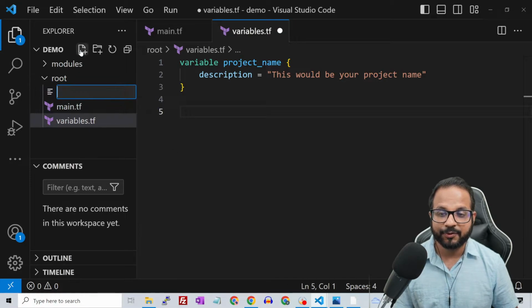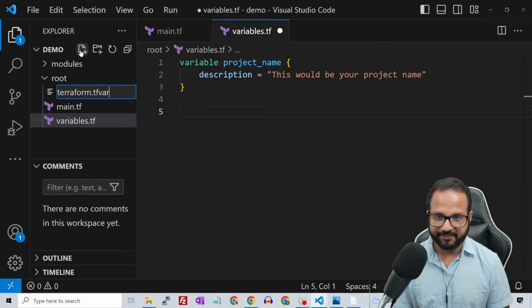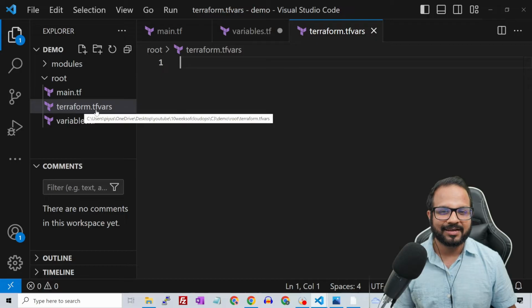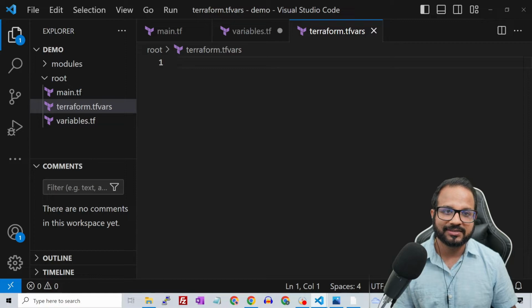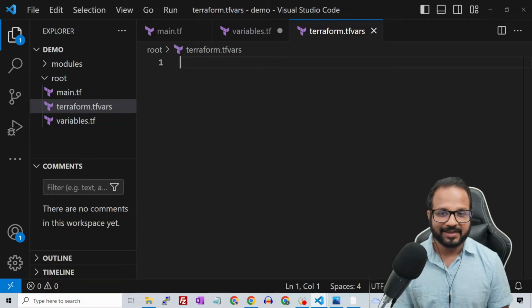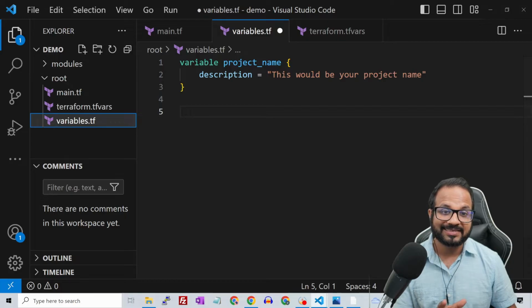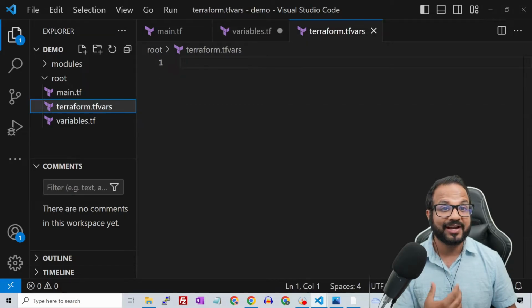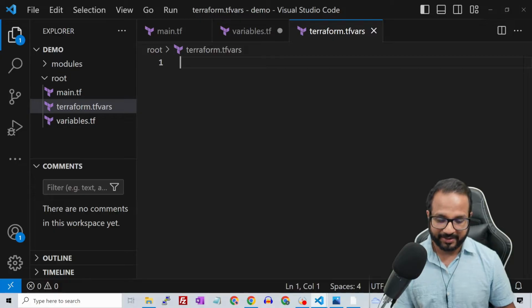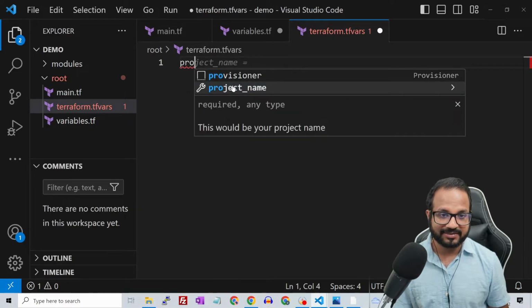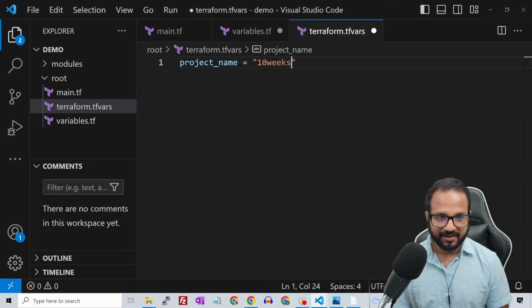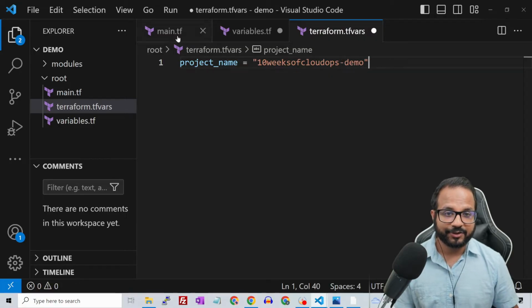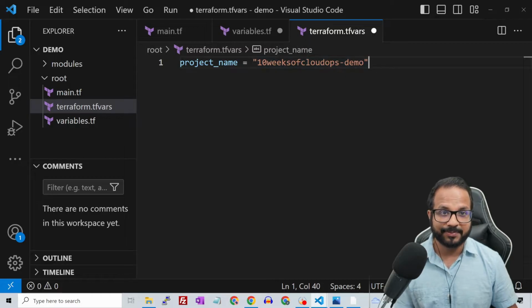Then we have one more file, which is terraform.tfvars. This name could be anything. It just has to end with .tfvars or .auto.tfvars. There are a couple of extensions that it supports. The significance of this file is that the variables that you have declared inside your variables.tf, you can initialize with a value over here, right? So let's say project name. This is the variable that we have defined. So let's call it 10 weeks of cloud ops demo, right? And your variable will be initialized with this value, as simple as that.